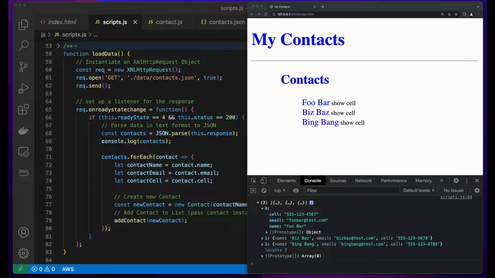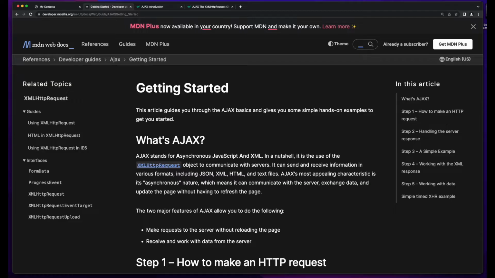Welcome to this video in a Cumulus Cycles JavaScript playlist, where I'll show you how to load external data using AJAX. AJAX stands for Asynchronous JavaScript and XML. In a nutshell, as this page indicates, it's the use of the XMLHttpRequest object to communicate between the application served in the web browser and a backend server.